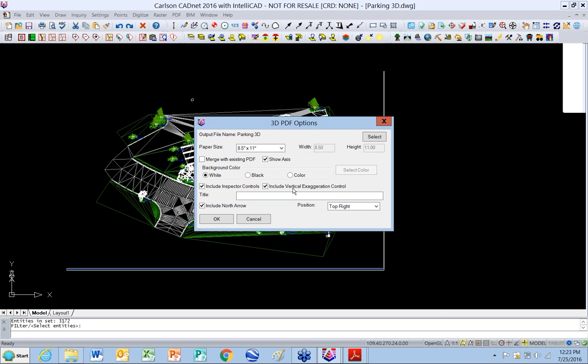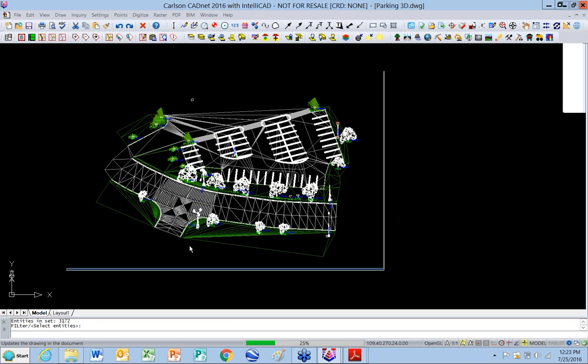And then you could put a title in here. I'm just going to call this parking lot. And I'm going to do a north arrow here, and you can pick your position where you want the north arrow. I want the top right for the north arrow. I hit OK, and it takes about a minute or 45 seconds on this drawing, but it's going to launch Adobe Reader, and you're going to see the drawing start showing up.